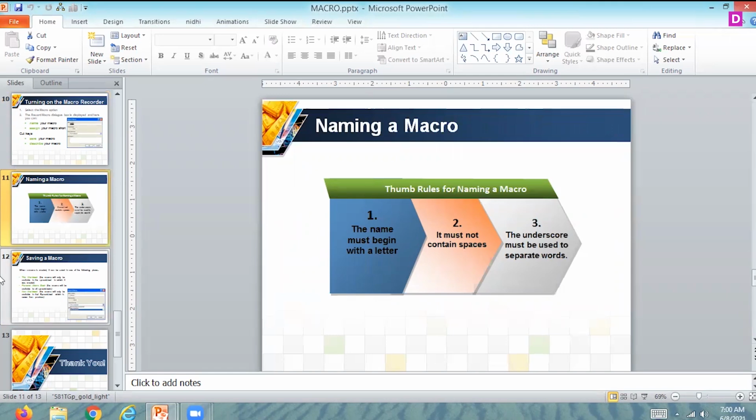The name of the macro is very important. The name must begin with a letter. It must not contain a space. The macro name must not contain any space. An underscore must be used as the word separator. If we use the underscore, at that time we will have the separation of the words. It is called a macro.